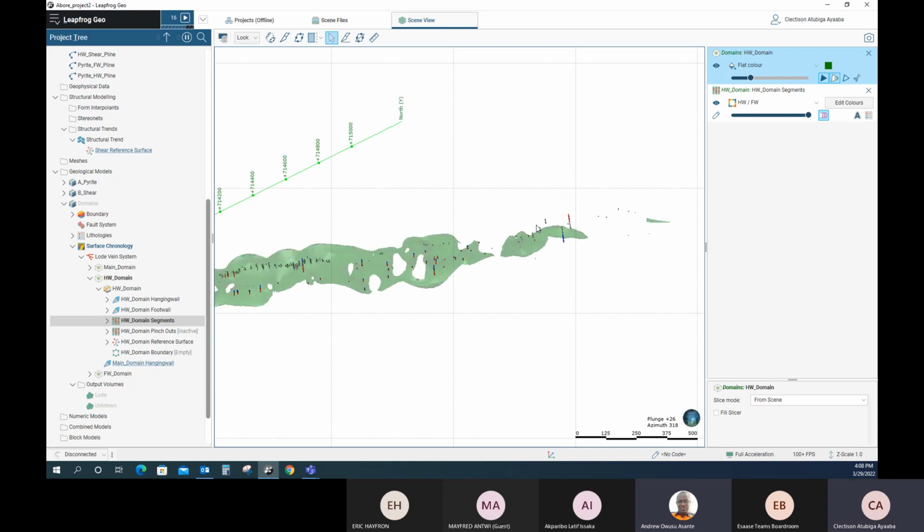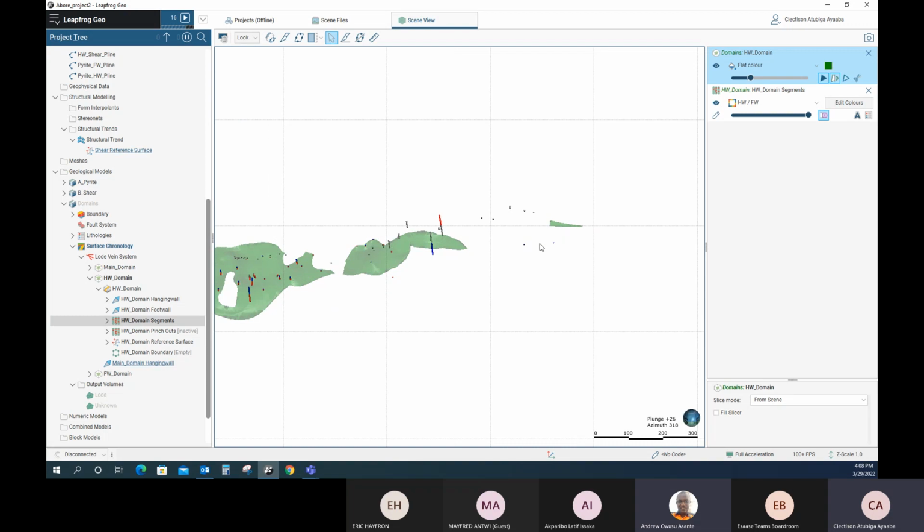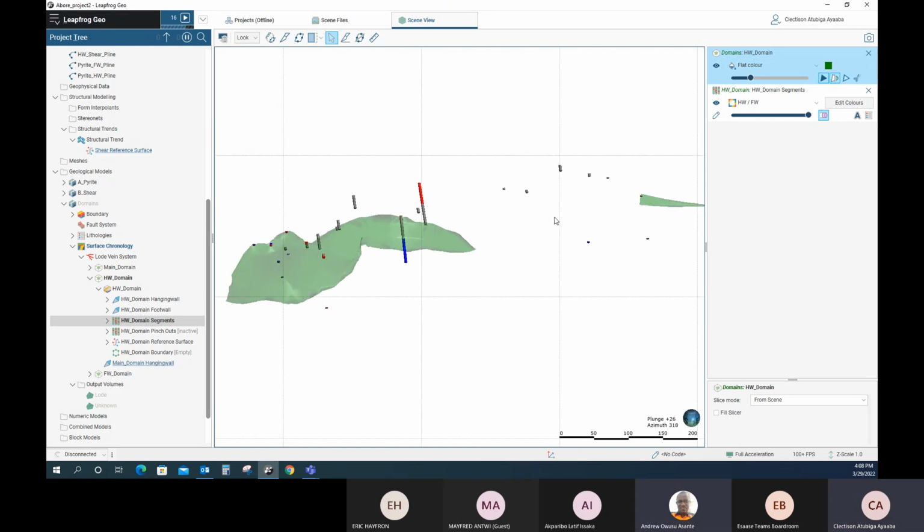Because of the interactions, you will see how I'm doing it when I'm editing. Because of the interactions, these samples are entering the main domain because the main domain is priority. So because they are entering that domain, it is chopping those off, so these samples are recognized to be inside the main domain. So that's why you don't see wireframes around them.